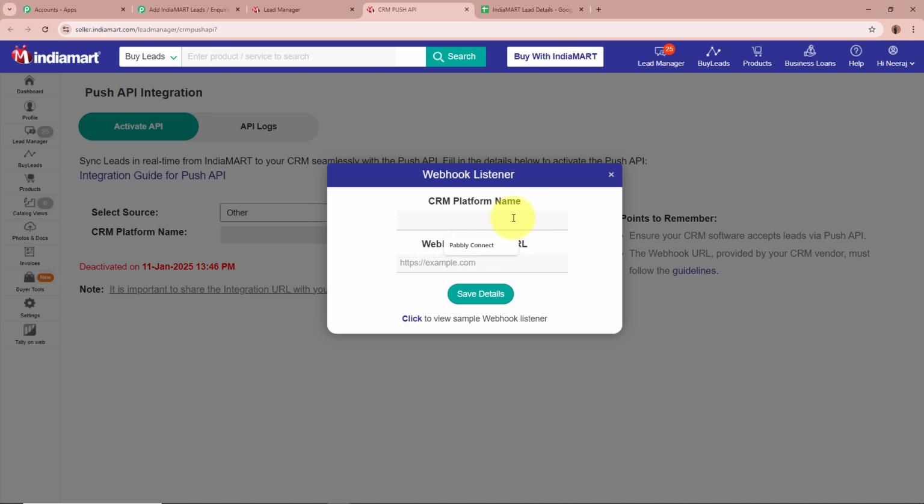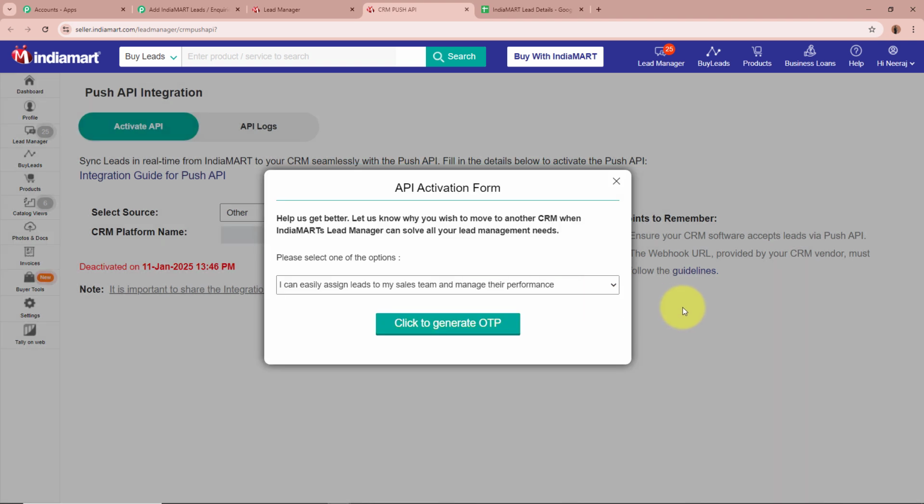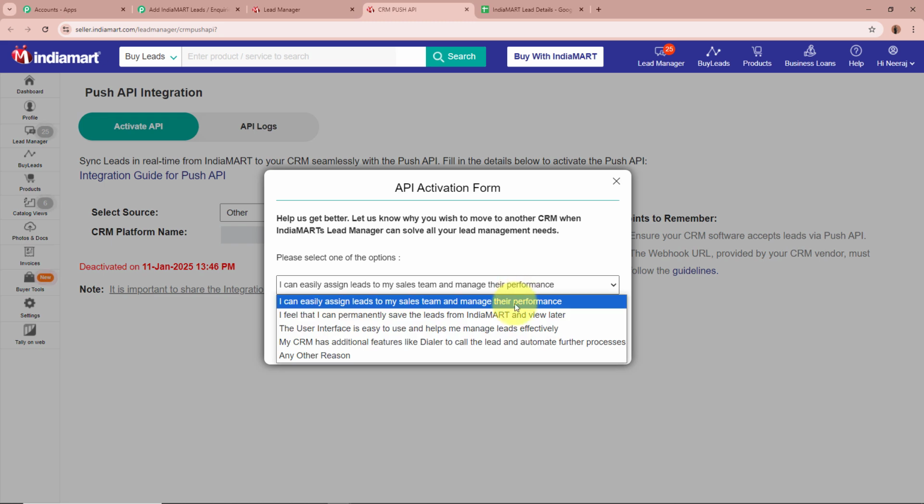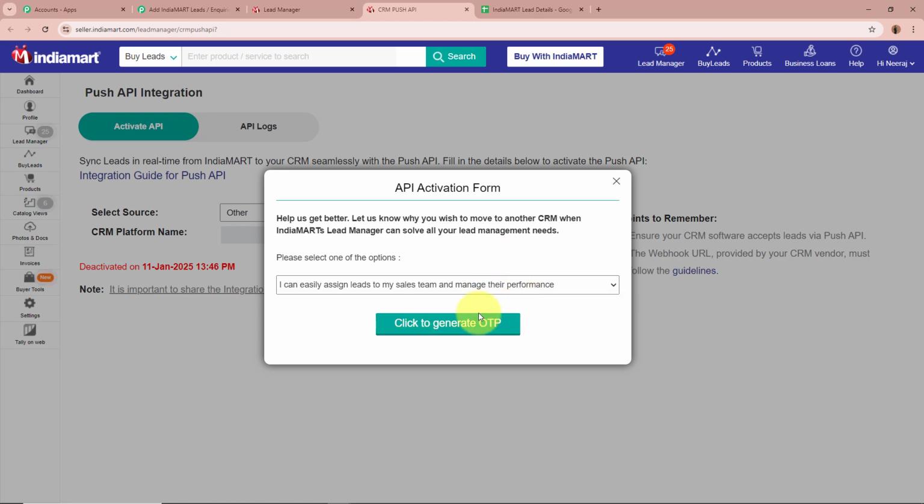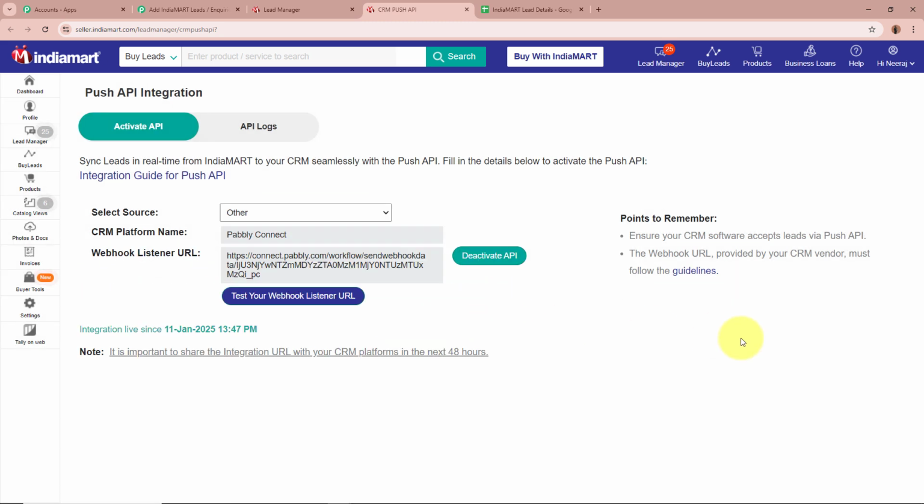For the CRM platform name, I'm going to write Pabbly Connect. This is my platform name, and for the URL field, paste the webhook URL that Pabbly Connect has provided us. After entering the platform name and the URL, click on the Save Details button. It is asking for the reason why we are activating the API. For that, select a random reason from the drop down and click on this button right here.